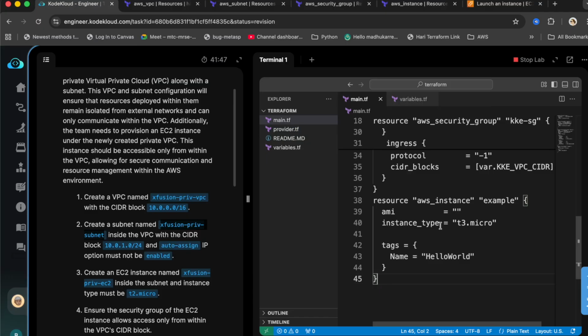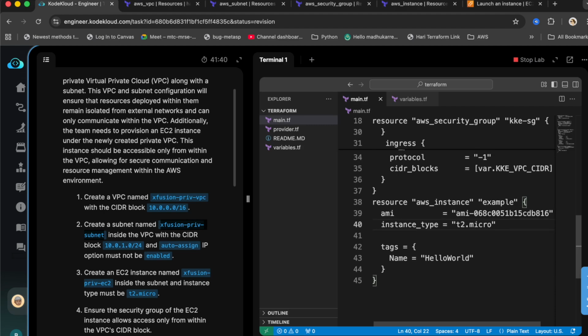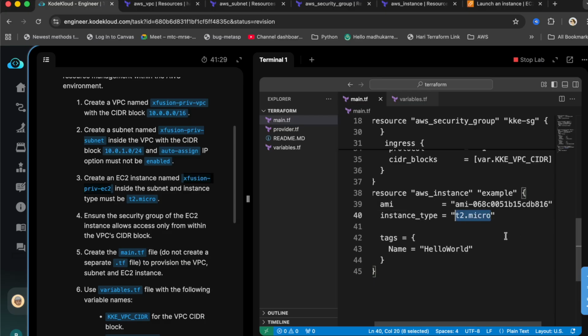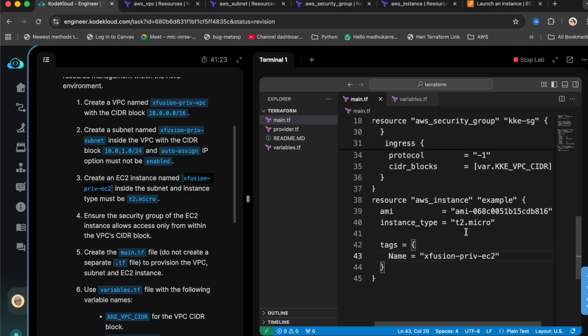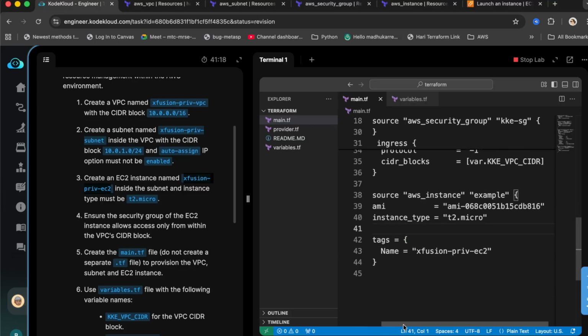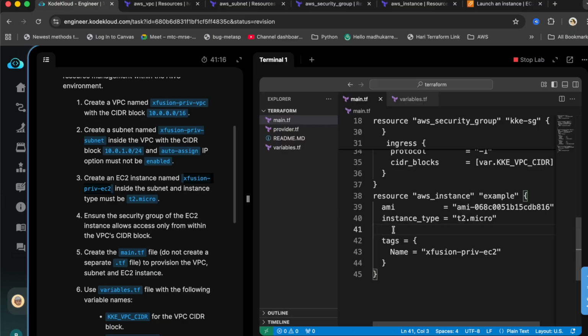So that's in the main.tf. We can place that one, and then it should be T2 micro, and instance name should be xfusion EC2. Just put that and save it. I'm sorry, my bad, this is T2 micro. We need to update in tags. Okay, that looks good.